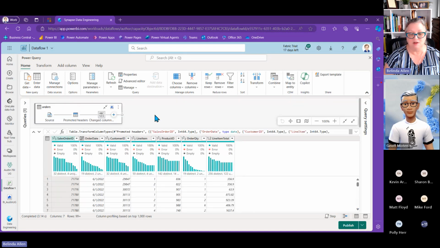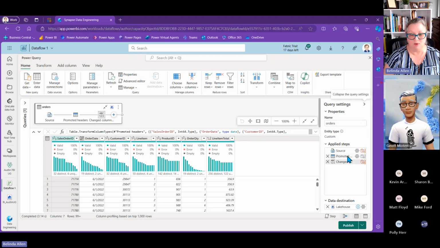But this is visually the steps that we are reviewing. So there's source, promoted, change, source, promoted, headers, and change. This is essentially what that is.